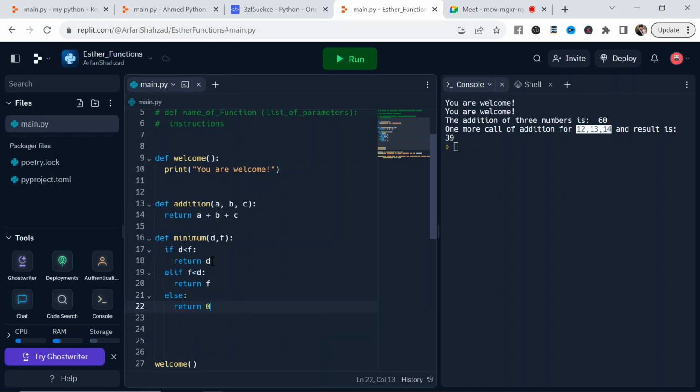Now what is the logic with this function? If d is the minimum value, then this function will return d. If f is minimum, then this function will return f. Otherwise, if d and f both are equal, then this function will return 0.